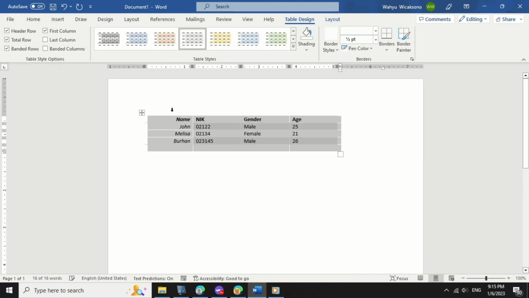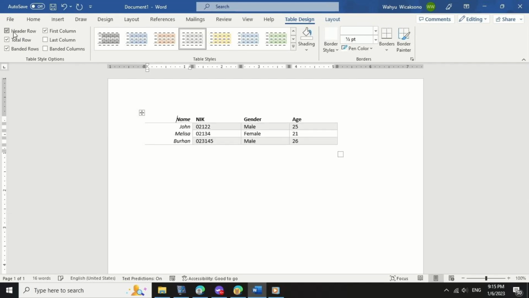The Table Style Options checklist box in Microsoft Word allows you to customize the appearance of your table by selecting which elements to include or exclude. The Header Row option adds special formatting to the first row of your table, making it stand out as a separate section. The Total Row option adds special formatting to the last row of your table, indicating that it is a total or summary row.